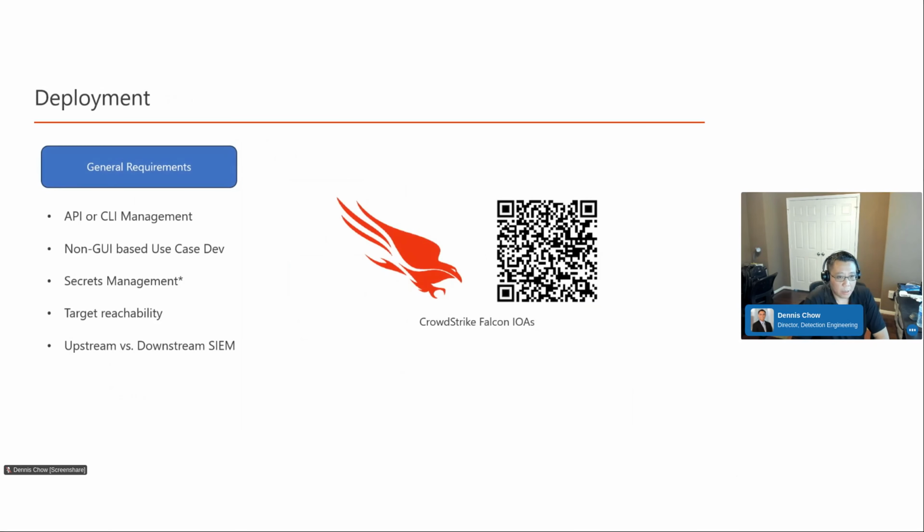So based on that deployment, there are some general requirements that I want you all to be aware of. Remember that with anything detection as code, you have to have an API or some sort of CLI, so you can actually create scripts for that. You also need a non-GUI based way of creating use case development. So if you're accustomed to Splunk, you know you have SPL searches, but how do you package those together? We'll find out later on there's external tooling that'll help you with that. And there's no real direct API to deploy it without creating an app.